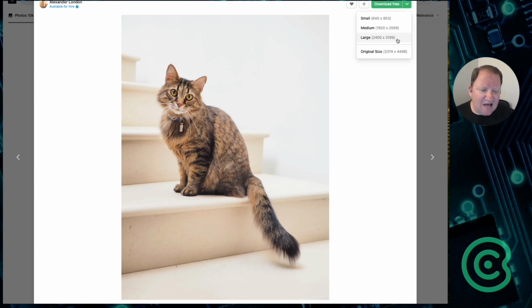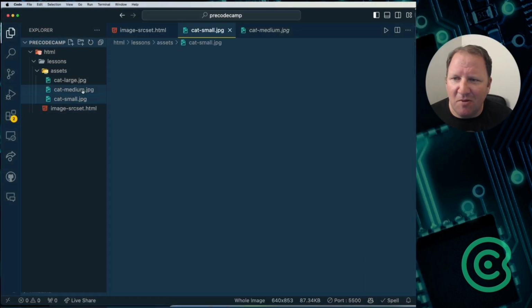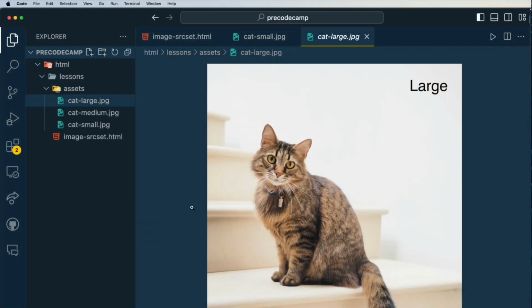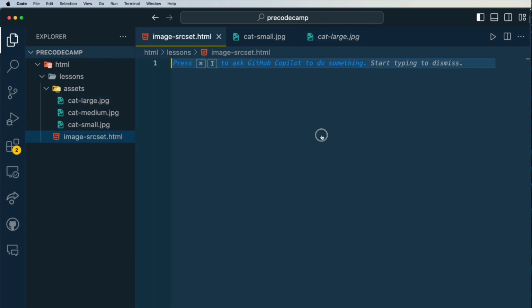And just like I did, you can name them small, medium, and large for the practice. And again, you don't have to put text on yours. I'm going to show you in the browser how we can tell which one's actually being served and which one isn't. All right, so in Visual Studio Code, I'm just going to start off with the boilerplate.